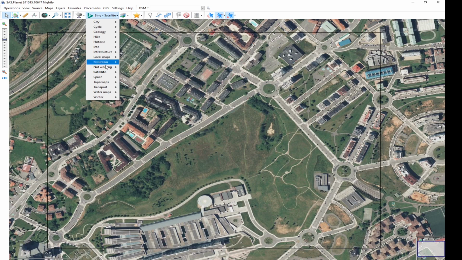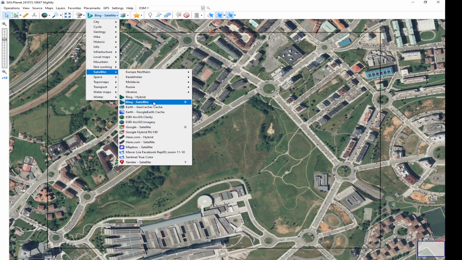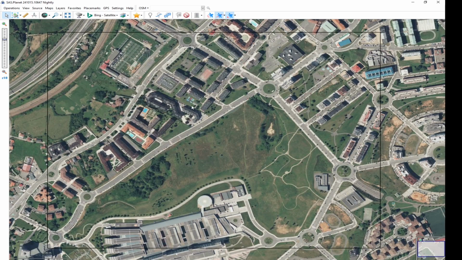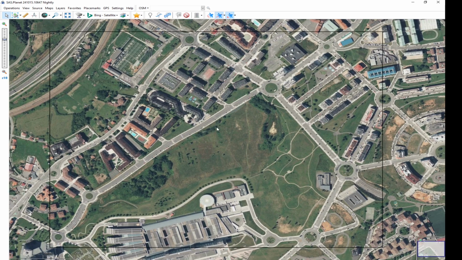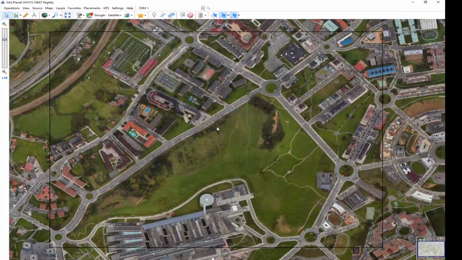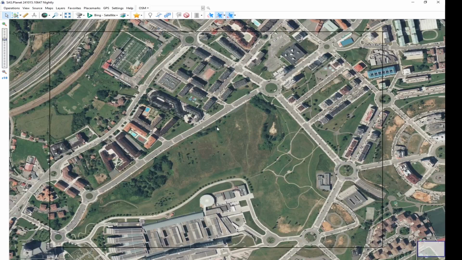You may have seen when I was looking here that there's actually a shortcut V to access the Bing satellite and a shortcut G to access the Google satellite. So I can jump between them very quickly. I'm going to press G. That will bring up the Google satellite image. Now I'm going to press V, and that will bring up the Bing satellite image.